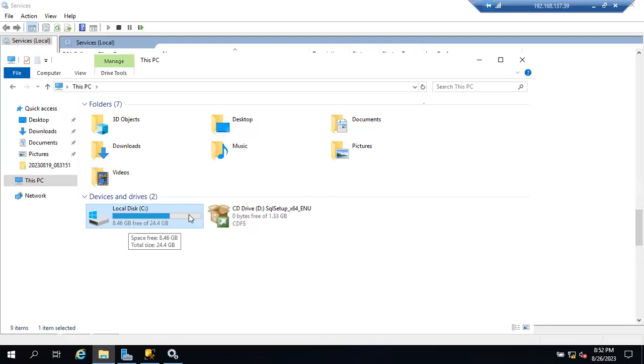I'll tell you why. In the C drive only, guys, not other drives. Other drives are a different thing. In the C drive, at least 3 GB free space should be there. Why at least 3 GB free space? Because while patching, SQL Server will take a backup. Internally, it will take a backup of some files and keep it in the C drive.